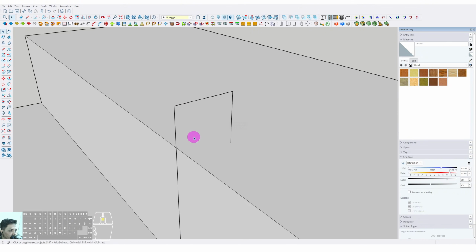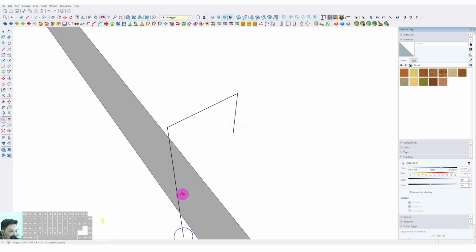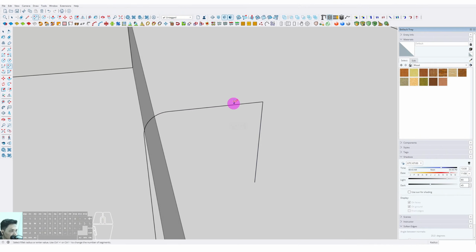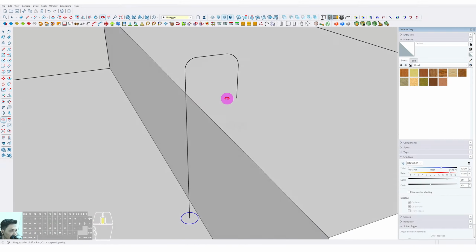And after that, we can make the curve using the 2-point arc, and click from the position to the position. Okay, and click and place to the position, just like this.